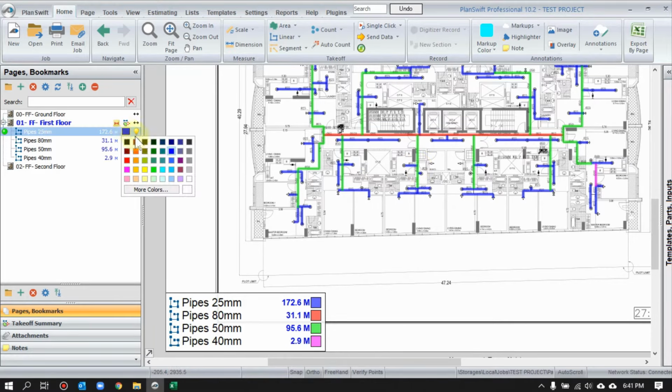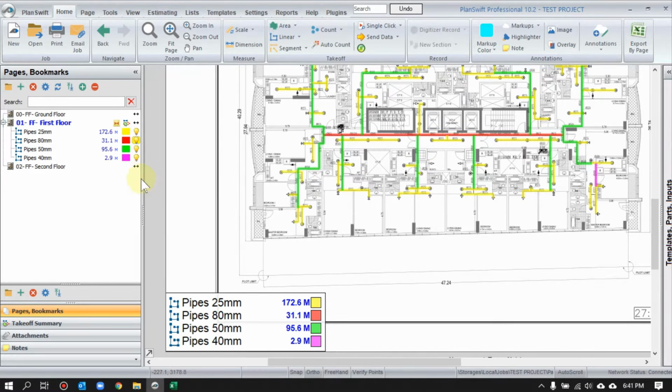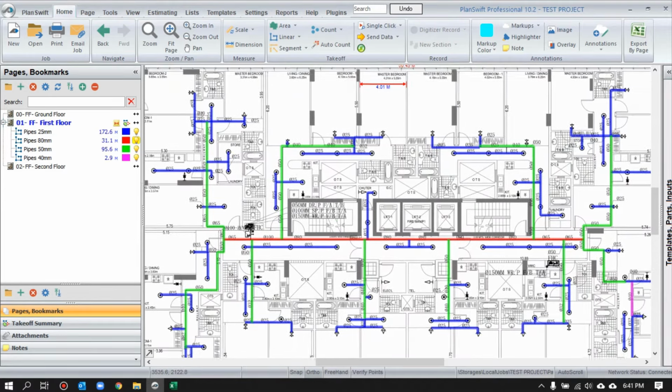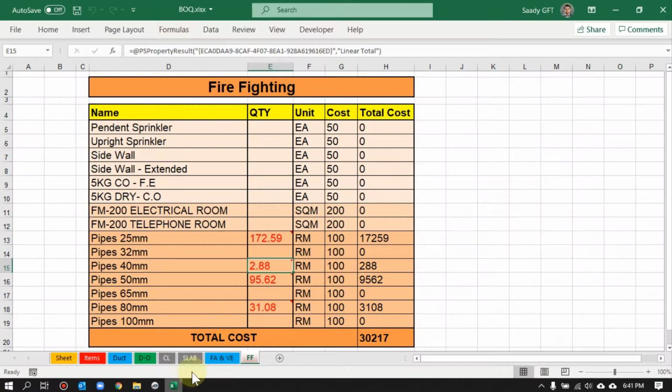By the way, you can change the color if you wish. Okay, it should be in yellow, it should be in blue. You can change your color as you want. It's all about presentation. Fine, so it was all about pipe. You can highlight as many as you want and the software will show you the value on an Excel sheet.